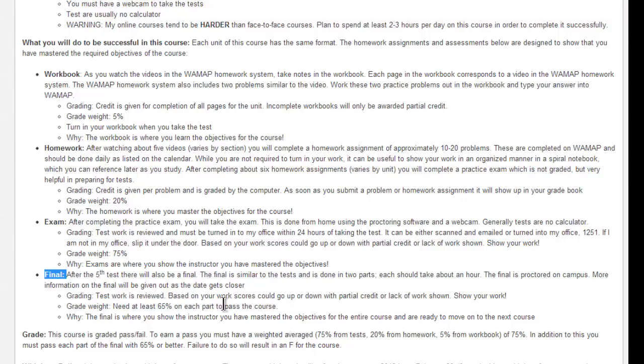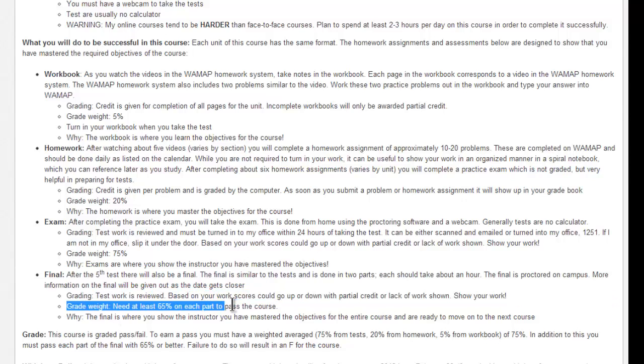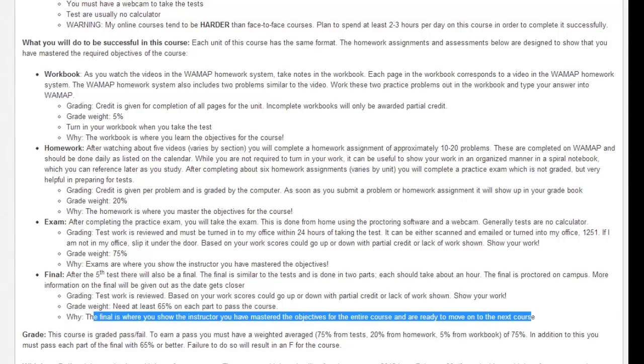Now the test work is reviewed, and based on your work, your grades could go up or down based on your partial credit or lack of work. And how the grading works for the final is you need at least 65% on each part of the final in order to pass the course. And this is where you show me that you are ready to move on to the next course.